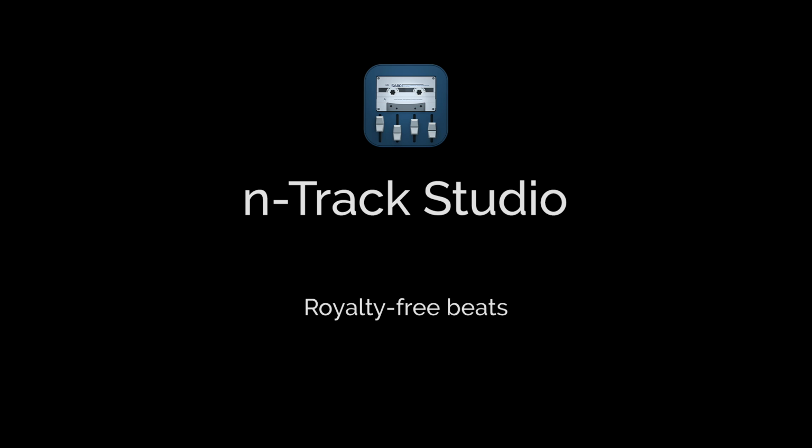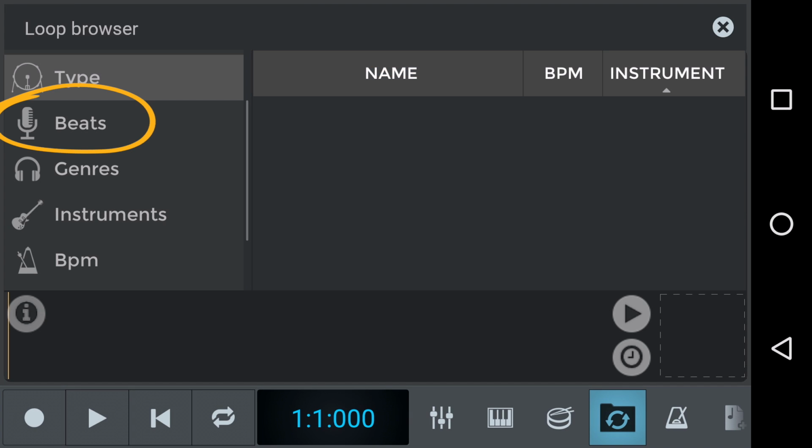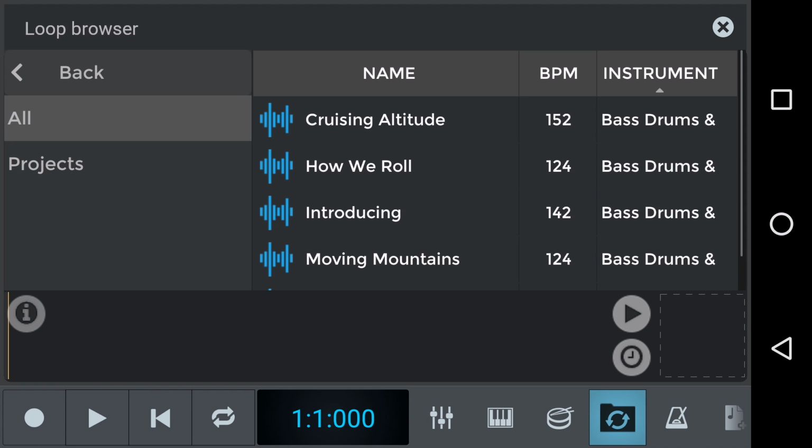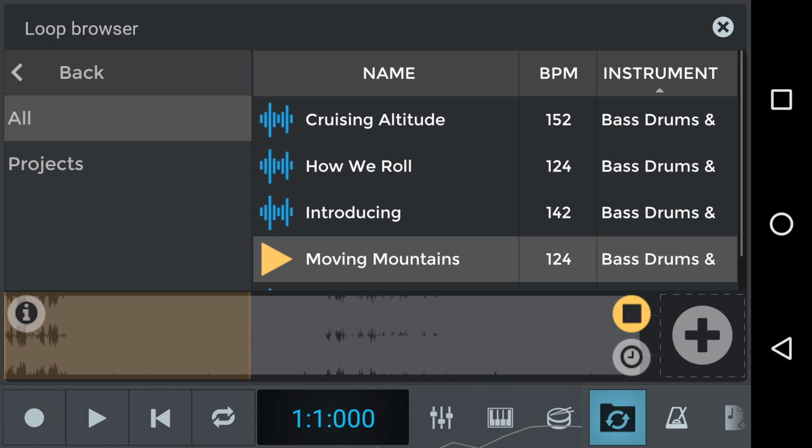The beats category is something we're particularly excited to release because it means that rappers can get royalty-free release length beats to use and release instantly. Let's hear an example.